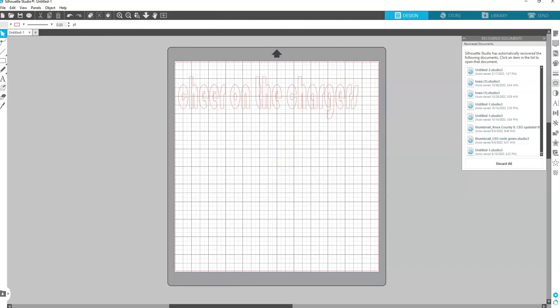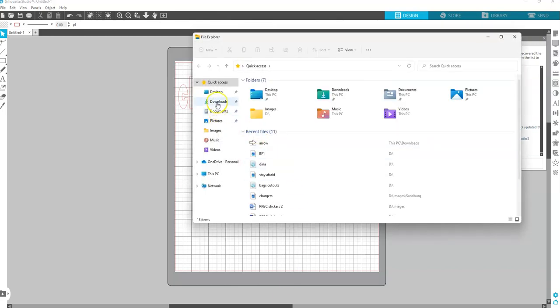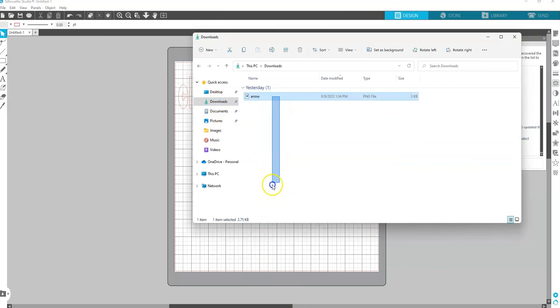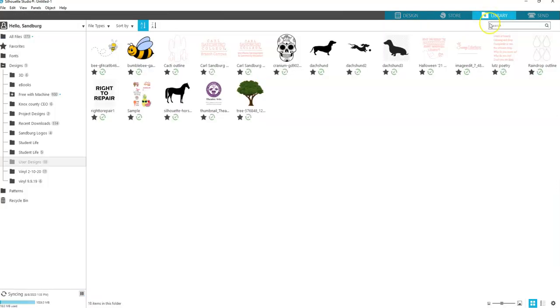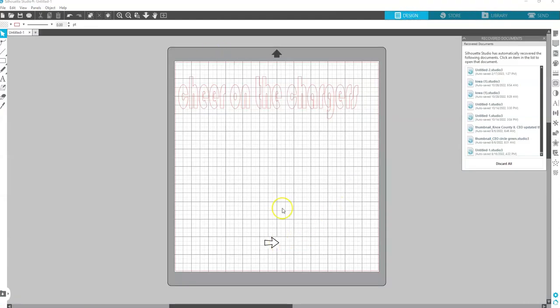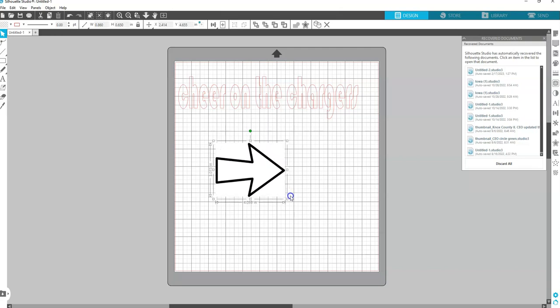To add images, you can either drag and drop an image in that you've already saved to your device, or we have some images saved in the Silhouette library, and these are just some of the ones that we've used recently. To get back to what you were working on, click Design, and here we are again. And then just like text, you can manipulate the size of your images by dragging on the various points of the box.